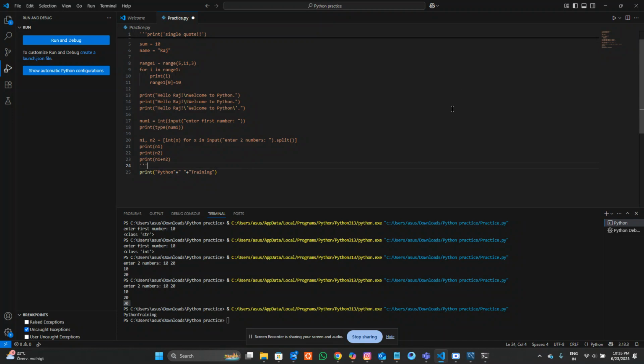You can have any number of values. It's not necessary to be only two values to concat. Like how you can do the sum of any numbers, it can be one number, two numbers, three numbers. Similarly, if you are using concat, you can also concat many strings. So if I run this, you can see Python, there is a space added, and then training.